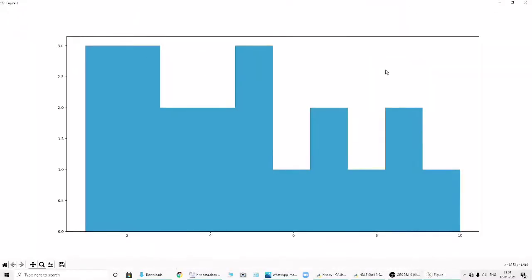Yes, this is the required histogram created for the given data. Now you can see here 10 bins have been created. All bins should be of equal length, equal size. You might be thinking that these two are not of equal size, but yes, they are equal in size because this one is 2 bins. Here 2 bins are there, here also 2 bins. You can see 10 bins means here 1, 2, 3, 4, 5, 6, 7, 8, 9 and 10.